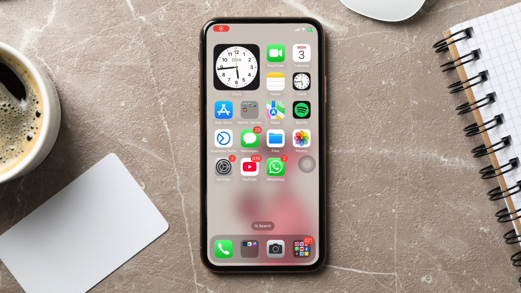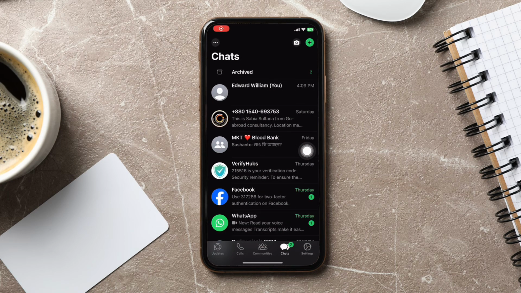How to restore chats in WhatsApp. To get started, first of all, you need to open the WhatsApp application on your phone. You will then be taken to this page where you can view your chat list.